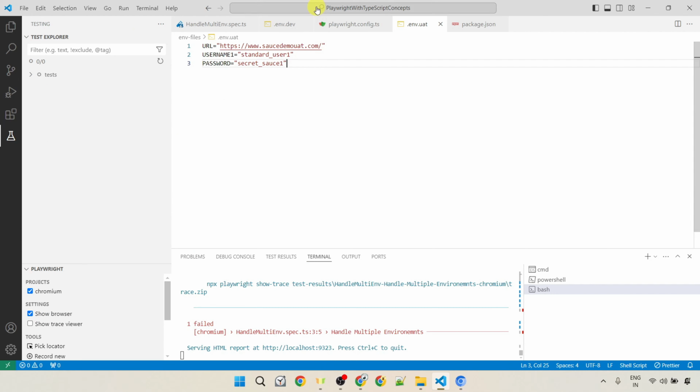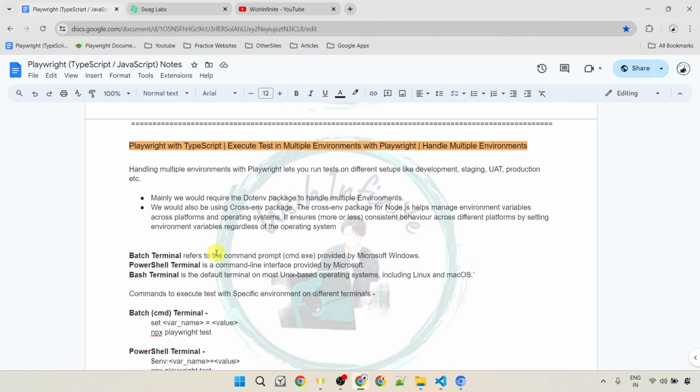So that's it from my side. Let me give you the quick recap. Here we learned how to handle multiple environments so that we would be able to execute our script without changing anything in our code. We will have to just provide the specific command and we should be able to execute our script on any of the environments. It can be any environment, either dev, UAT, or production. So on any environment you can execute it.